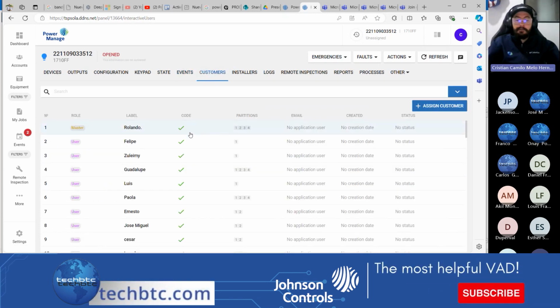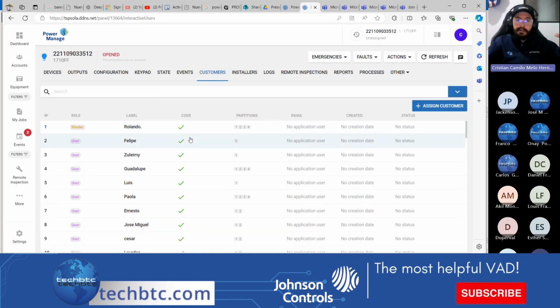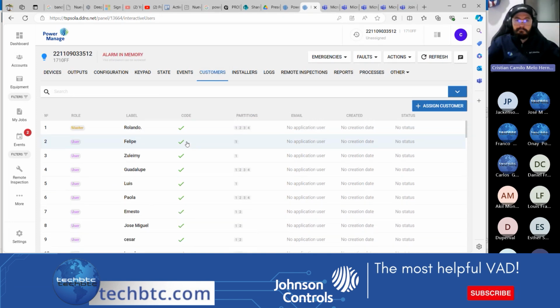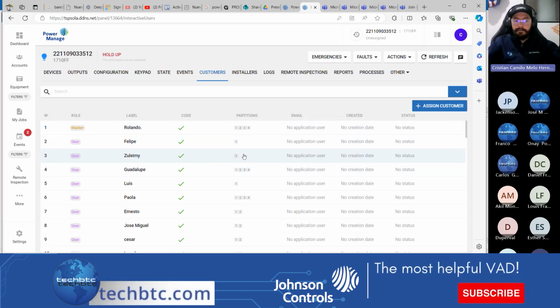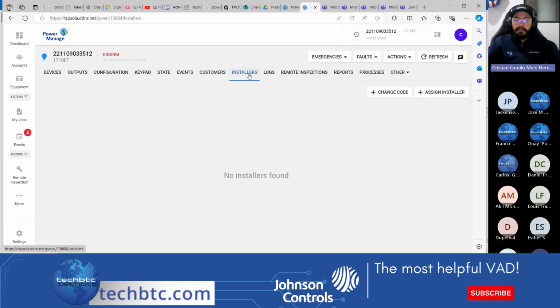Also, you can create, delete, or modify the users on the panel. So you can create the users, you can change the code, you can delete the users, you can modify the partition permissions that this user has, or also simply delete. Yes, so you can create also the installer users.